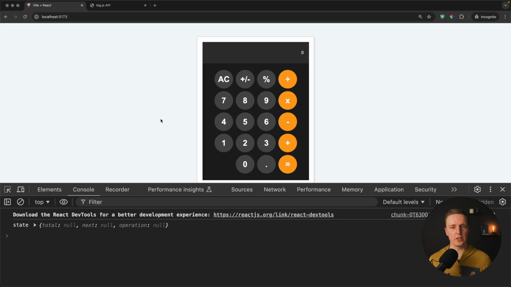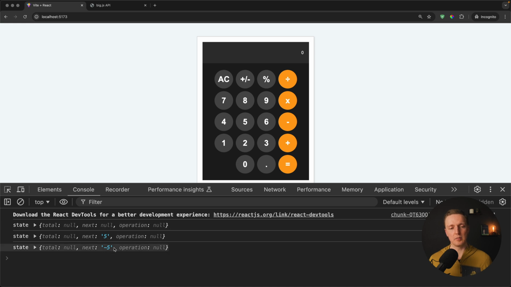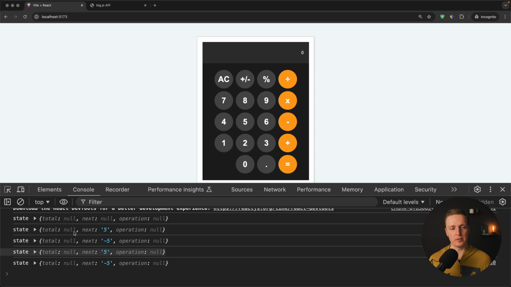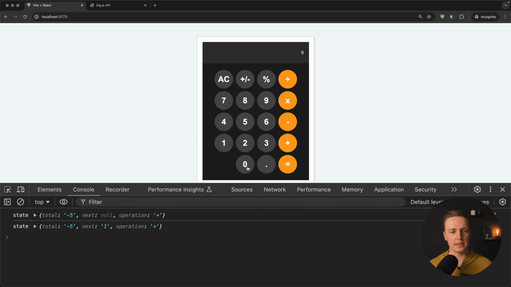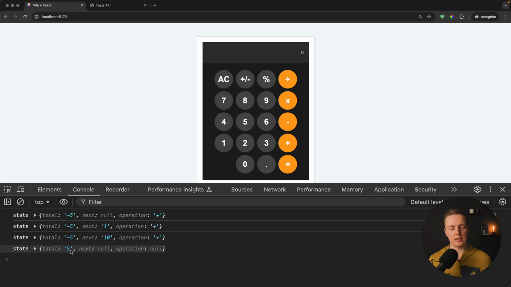I'm reloading the page, hitting 5. As you can see, next we have 5. Now I am clicking on minus, and we're getting minus 5. I'm clicking again, we're getting 5, again minus 5. Now let's check it with total. I'm doing plus 10, for example. Hit enter. In total we have 5, and now I am clicking on minus. In total now it is minus 5, which is completely correct.